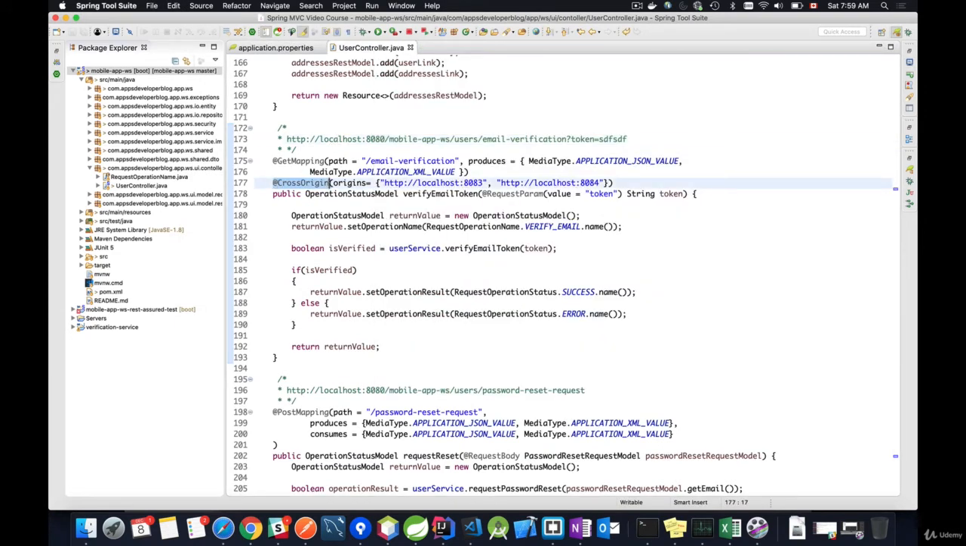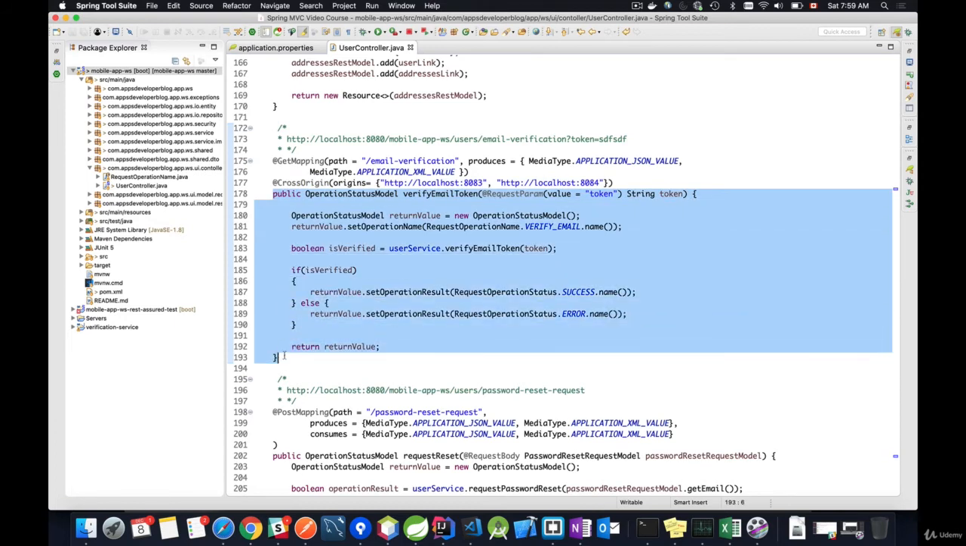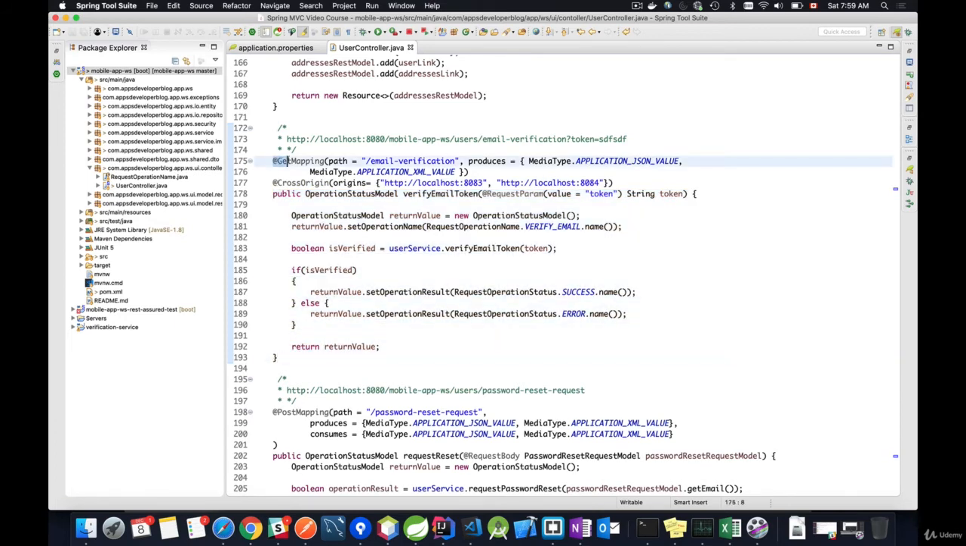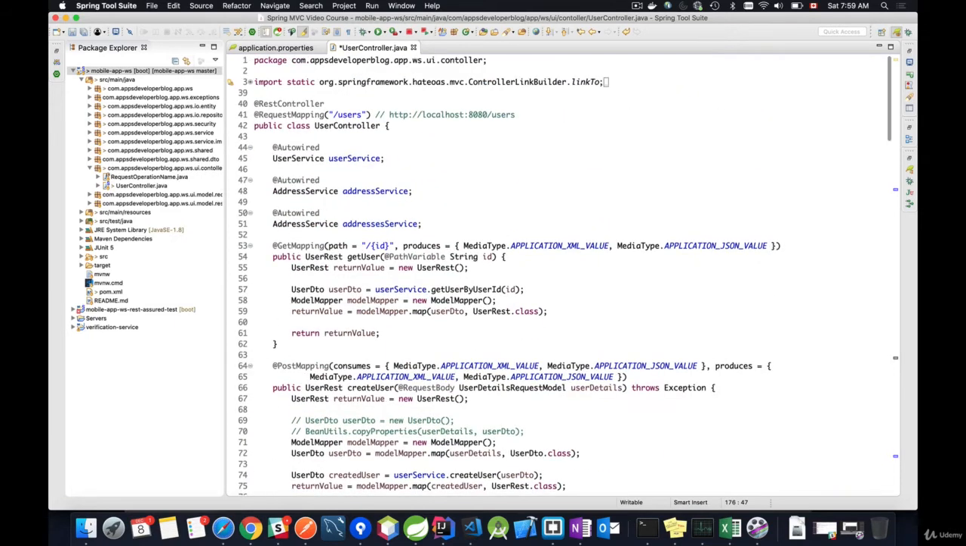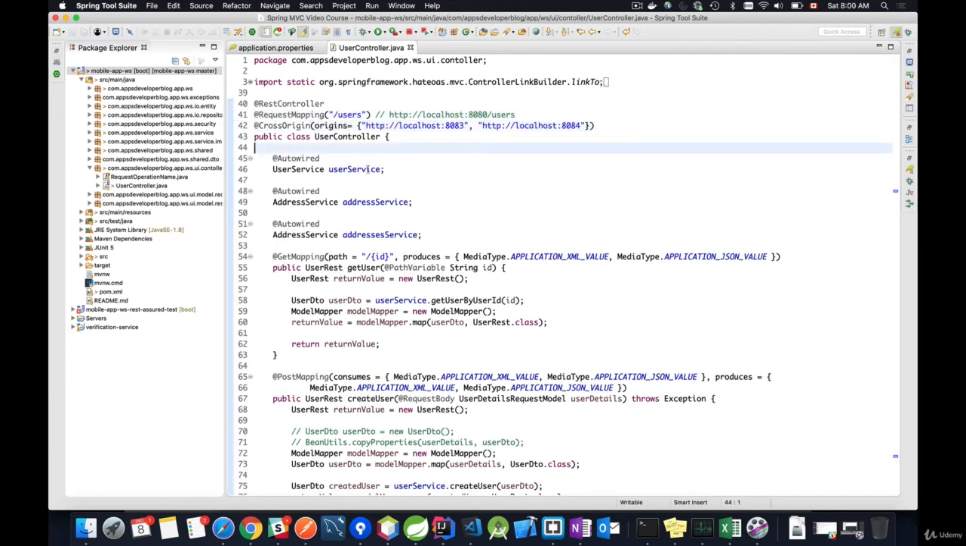Now, we used the CrossOrigin annotation above the specific method, which means that only HTTP GET requests sent to this path will be allowed. But if we want to enable HTTP requests sent to all methods in this REST controller, then we can use the CrossOrigin annotation and put it above the class. So I'll remove it from here, and then I'll scroll up to the class at the top here, and I will paste it right above the class here. This will enable all methods defined in this REST controller to receive HTTP requests from the origins specified here and respond back with an HTTP response.